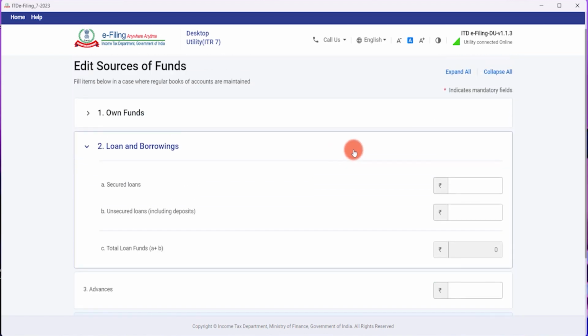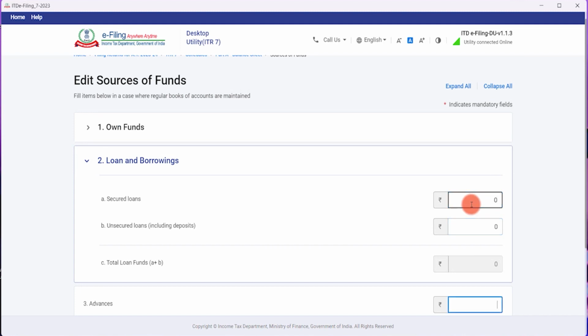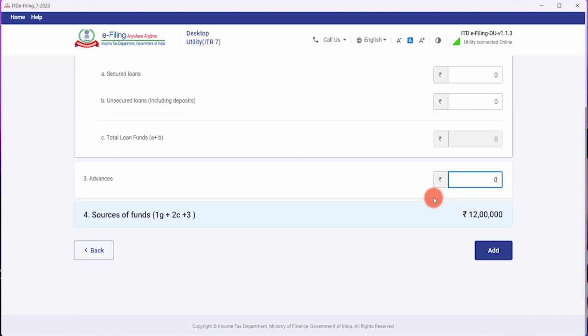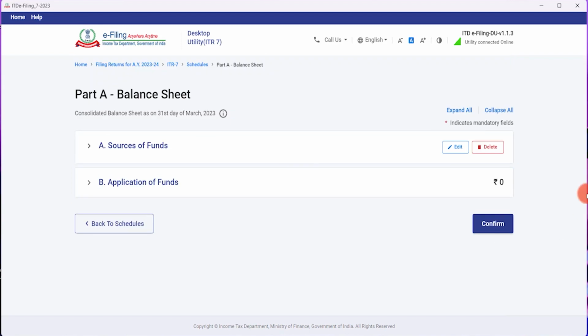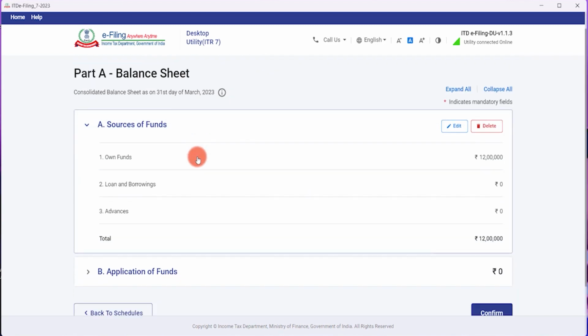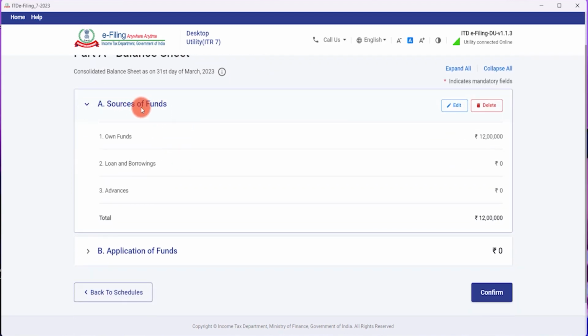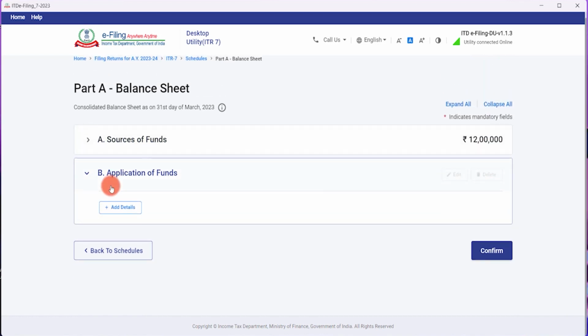There were no loans and borrowings. If you remember, we have not filled it. There are no advances. And let's click on add. So our total liability side becomes 12 lakh rupees. Now comes the application.